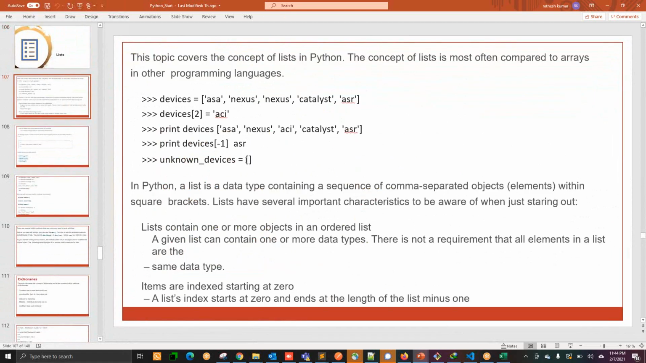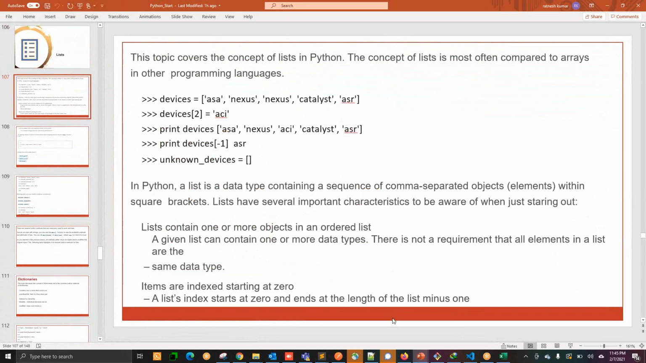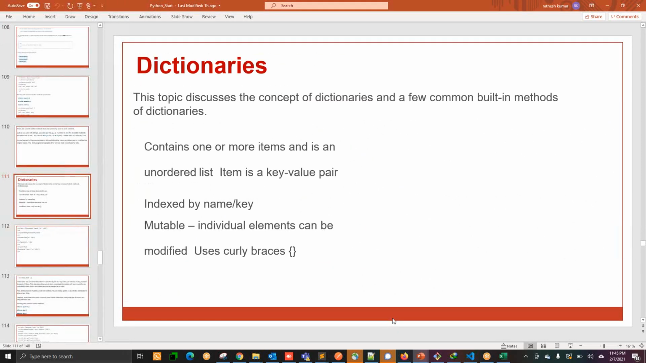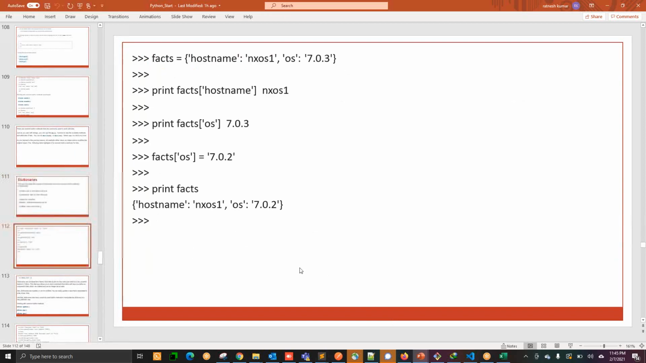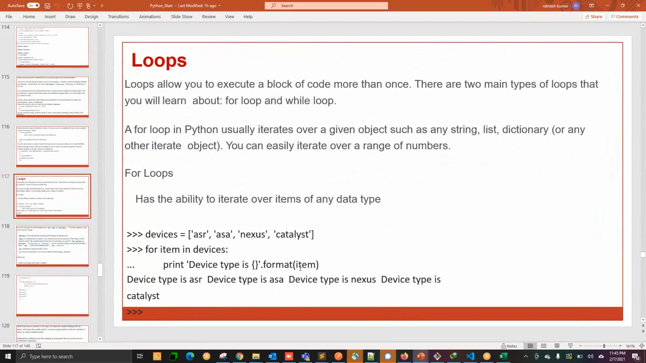One very important thing here is that if you have an empty list, you can denote it with square brackets. And if you have a dictionary, those are denoted with curly braces. Okay, so those are very important things. Then obviously we can play around with the dictionary, with the list, etc.